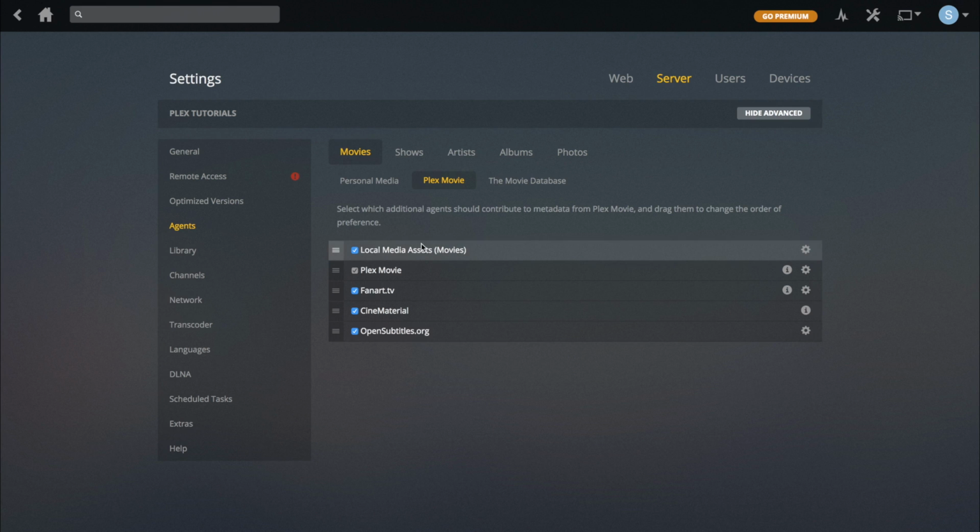So local media assets are, as the name suggests, anything that you add locally. So anything that you put in the Plex folder, such as posters and subtitles and things like that. This means that if you add your own poster locally to the folder that the movie's in, it'll add that poster and it won't pick it up from Plex Movie underneath. So that's why you want to have local media assets at the top. And if you don't have any local media assets, then it will just skip over it because there's nothing there.